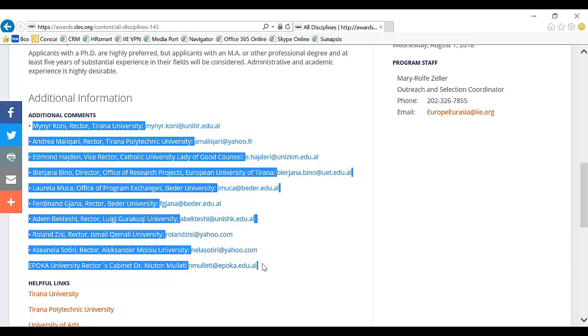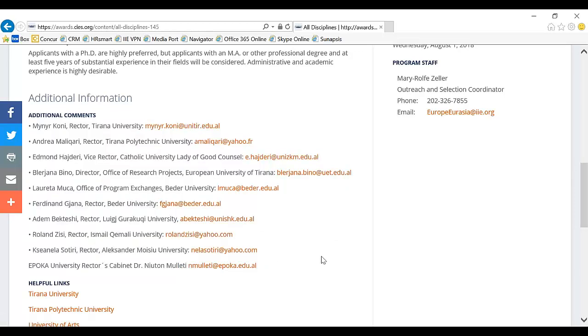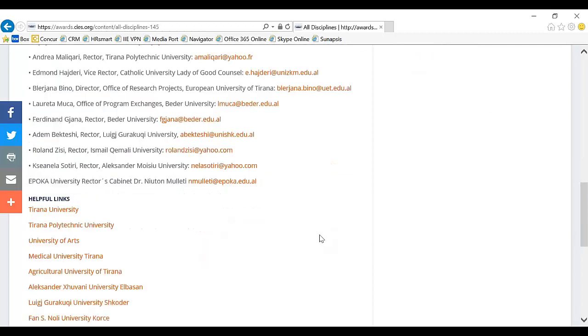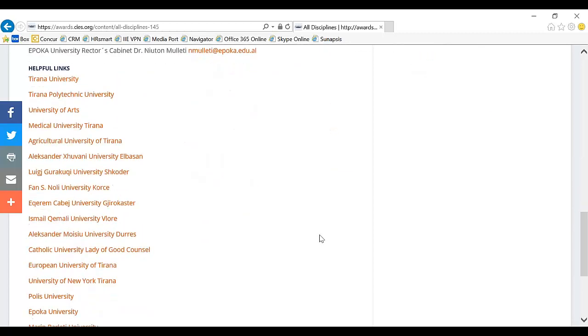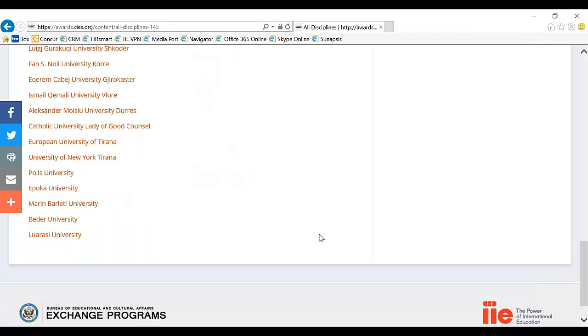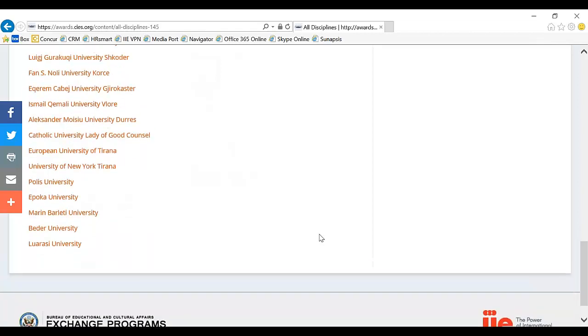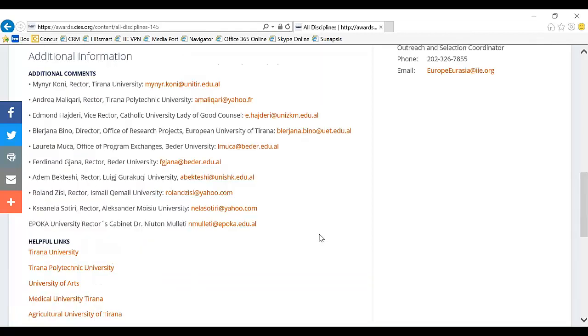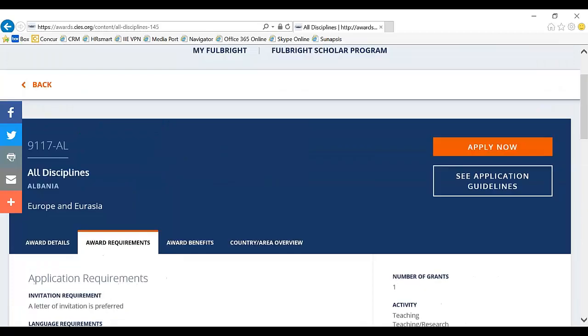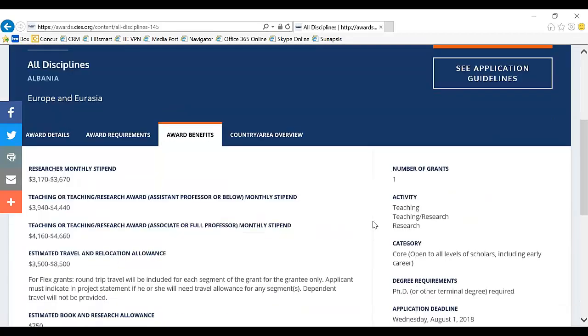So for example, for this award to Albania, there are several different contacts with the local universities. So if you have not been able to procure a letter of invitation, check out the award description to see if the award provides the designated contact to get that letter of invitation. And then of course we can click on the award benefits, this is something very useful.